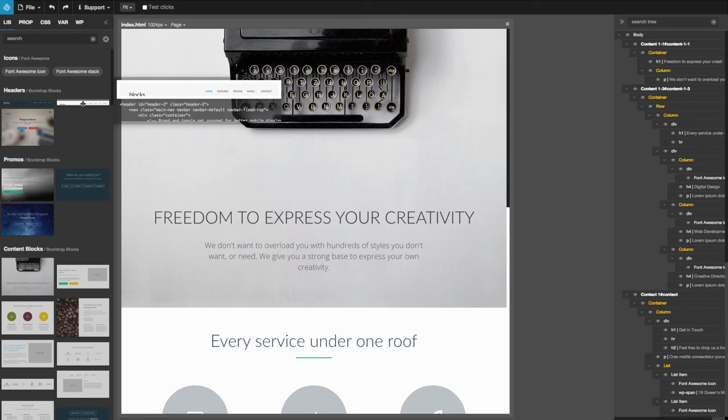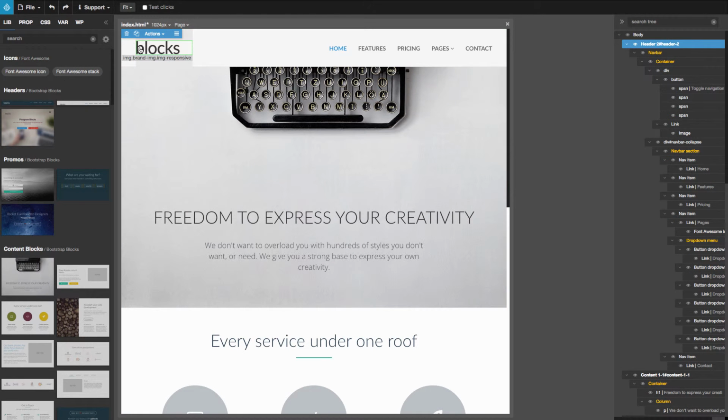Let's take a look at header number 2. So in many ways it's very similar to header number 1. So when it comes to changing the logo, editing the menu, just watch the video for header 1. We will not repeat this stuff here. So what's the difference between header 1 and header 2?